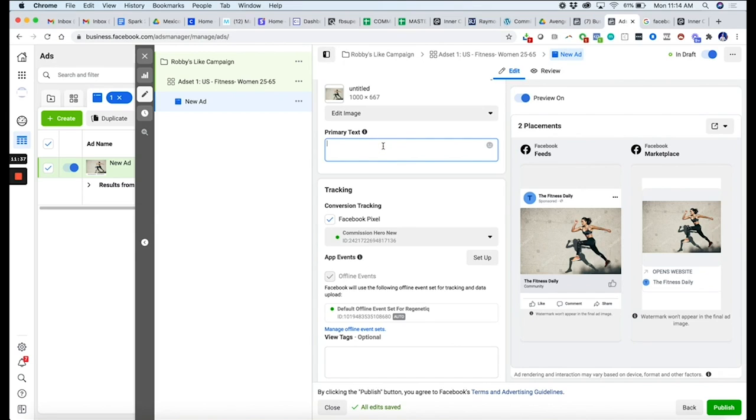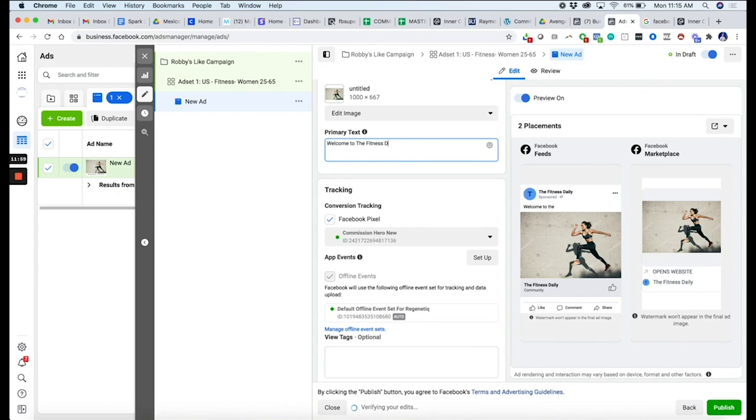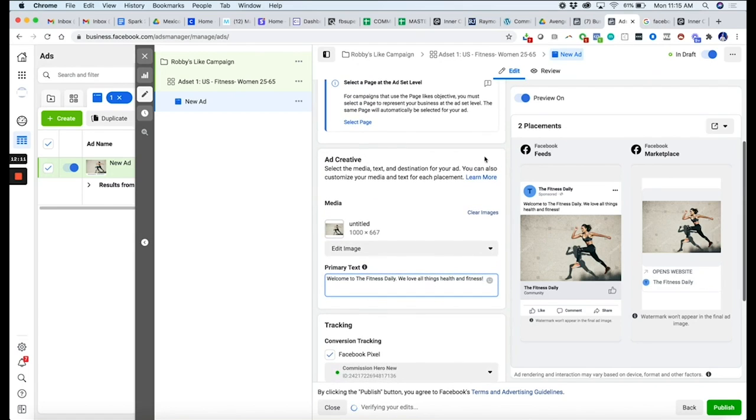And now we have our primary text, which is the copy that's going to be above the image. I'm just going to do a very generic copy here, because the whole purpose of a like campaign is just to warm up your ad accounts to get likes to your pages. You don't have to be super crazy with your ad copy. So I'm just going to say something like, "Welcome to the Fitness Daily. We love all things health and fitness." And that's it. That's all I'm going to type. Very, very intense, right? So I set that up, and then all I would do is hit publish, and then guess what, guys? Then it would go into a review, and then Facebook would say, all right, you're good to go. It's been approved. So that's the first step, setting up your like campaigns.